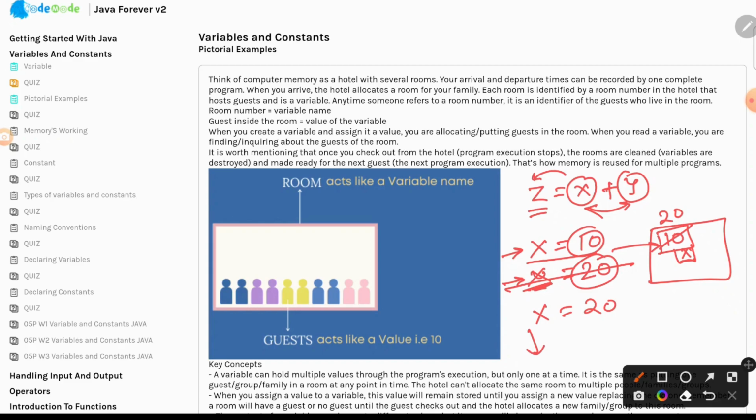So that's how the memory is managed. This is how variables are managed in the memory. We'll look a little bit more into how read and write operations work in the next class.